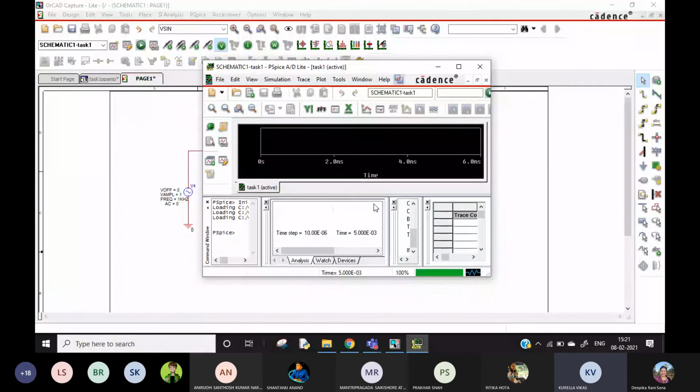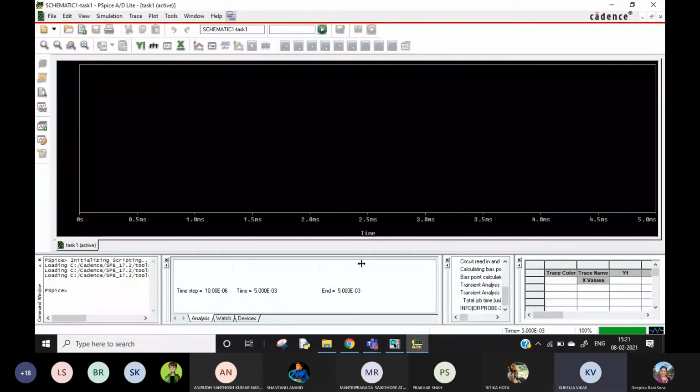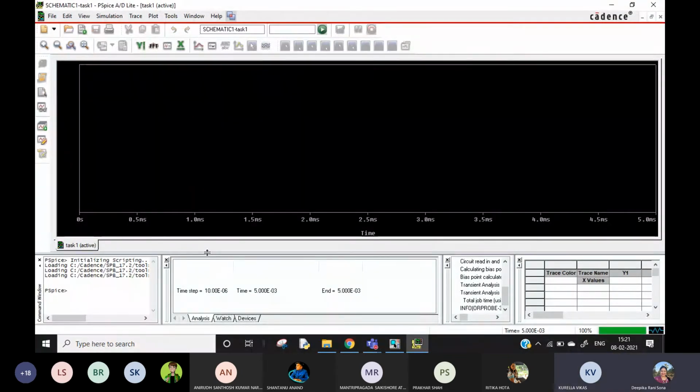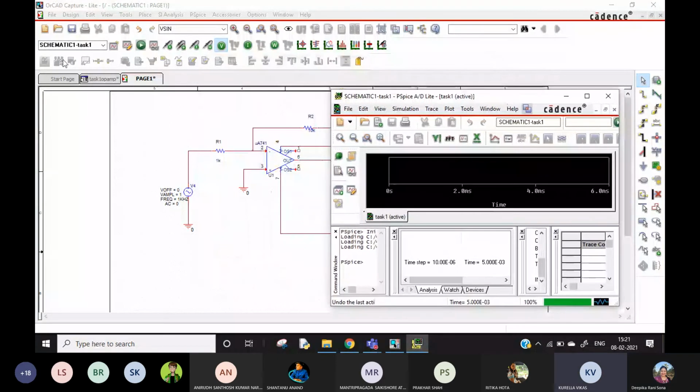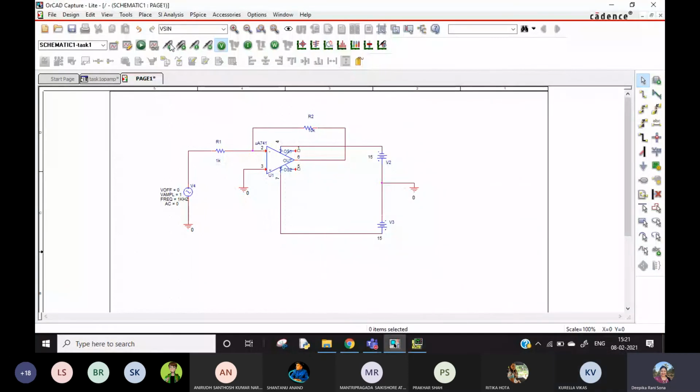I'm getting like this, ma'am. Enlarge the window. That probe, you reinsert the probe. The probe is not connected properly, not at all connected. That's why.